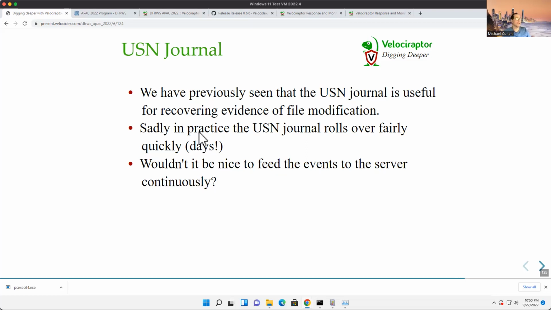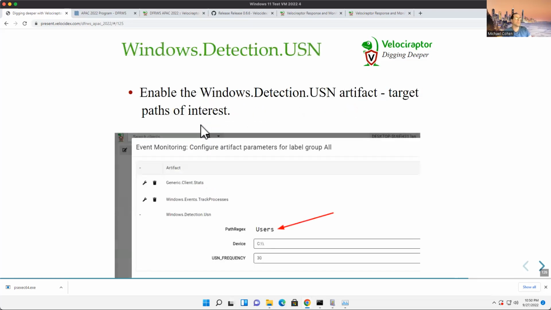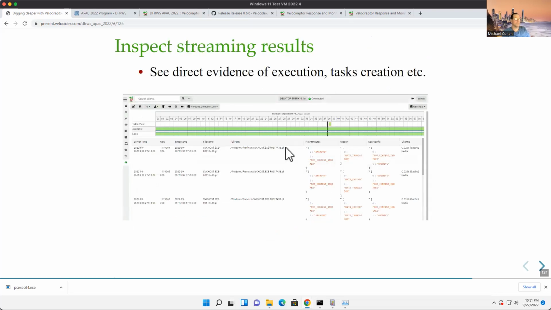So it's still alive. So we could do that. What we could do is create an artifact, Windows detection USN, and by doing that we can look for specific directories and only forward those to the server. So here's an example, the users directory. What we're saying is that anything under the users directory, if there's been any kind of changes, we want to know about it, and then we can forward them to the server.